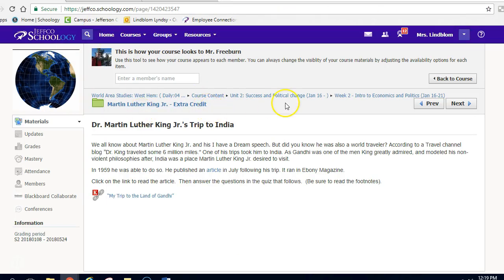This extra credit will be in this folder, but it is not due until the end of the semester. So you don't need to do it right now, but you're welcome to do it at any time this semester.